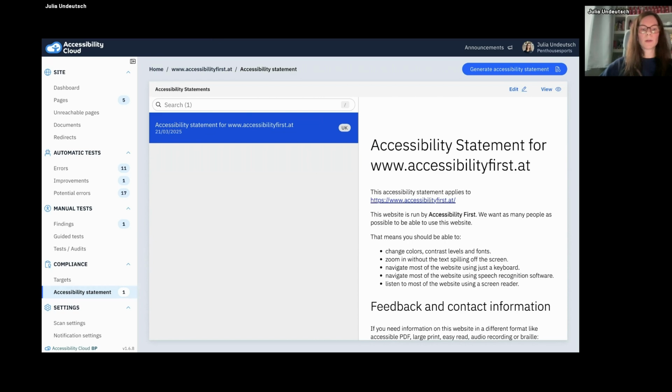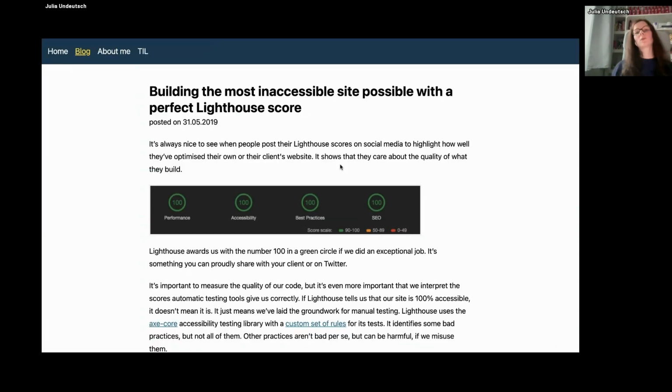A very good blog post I want to share with you, and I'll have it mentioned in my slides so you can read it later on, is, even though it's from 2019, still valid. It shows that even if you do one of these tests with the DevTools, Lighthouse, Wave, or whatever, and they tell you that it's 100% accessible, you can create a 100% accessible website checked by automatic testing tools and still fail very big.